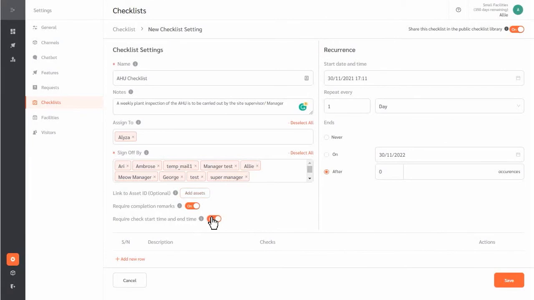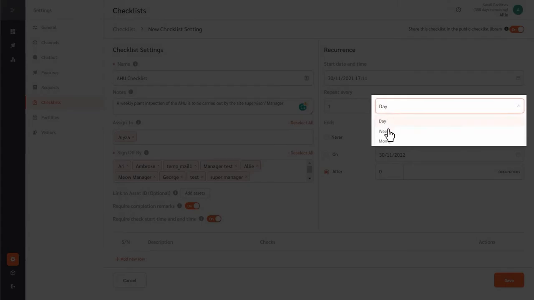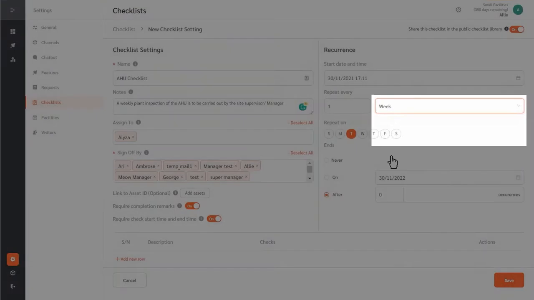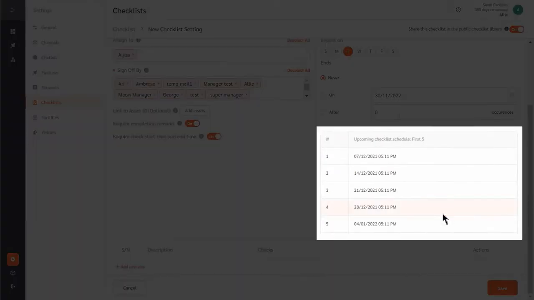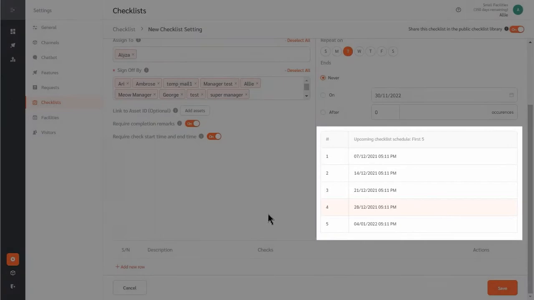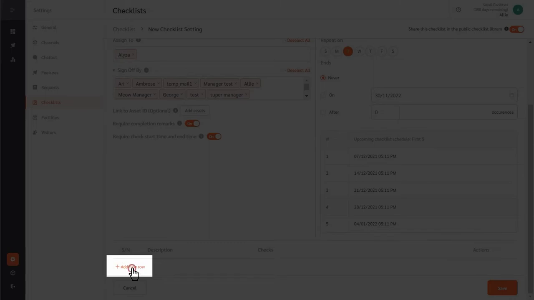Activate this toggle if you would like to require the responder to enter the start and end time of the check. The checklist can be set to recur at specified intervals, for example, daily, weekly, or monthly using the recurrence panel. On the bottom part of the page, the first 5 scheduled dates and times of the checklist are shown.